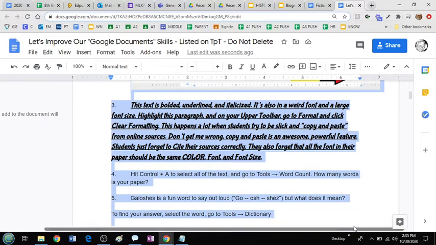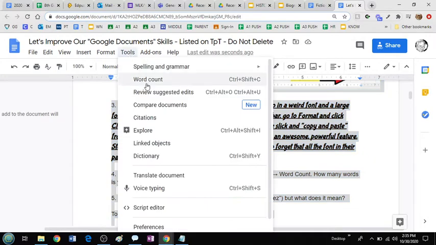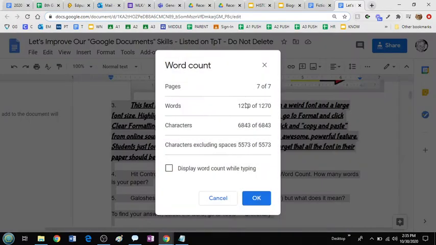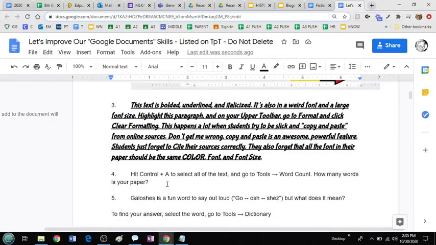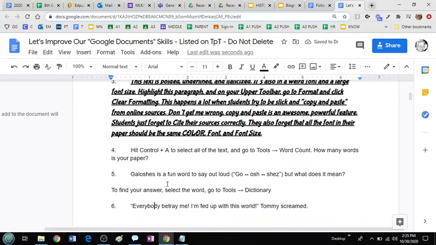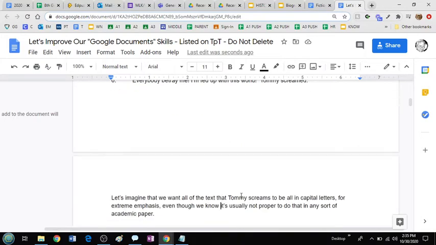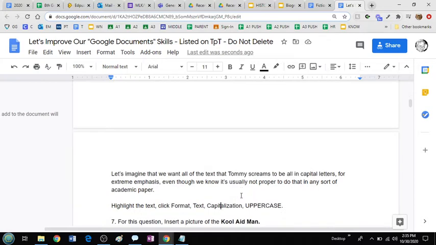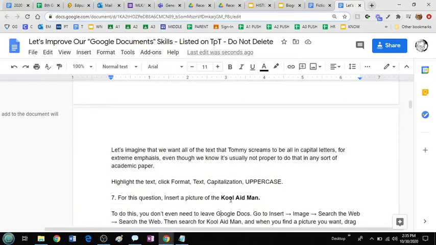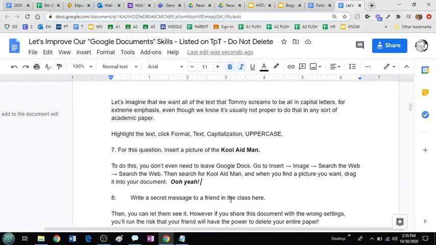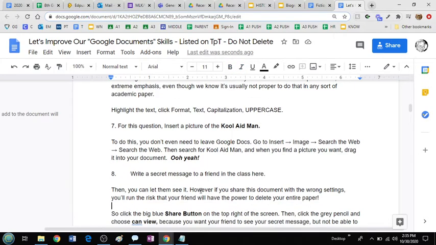Control A to select all the text, go to Tools, Word Count, and just write. I don't have to do this all together, but it's generally all taking you through the different tools, like the dictionary that's embedded in Google Docs, how to make everything all caps, inserting a picture and how to do that. And that's a real easy one for grading purposes as well.